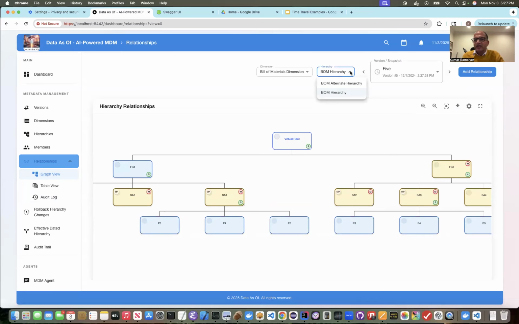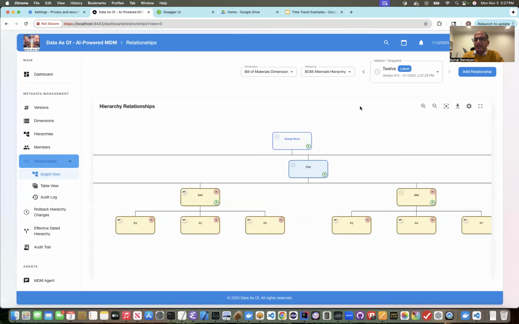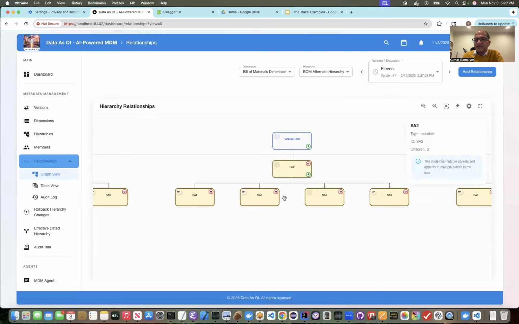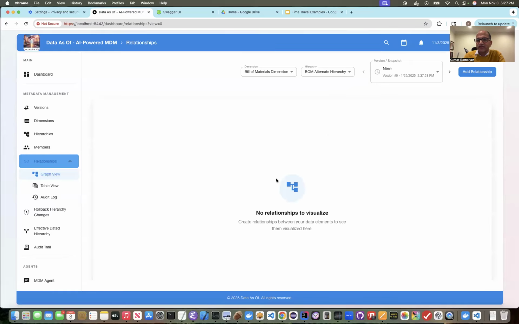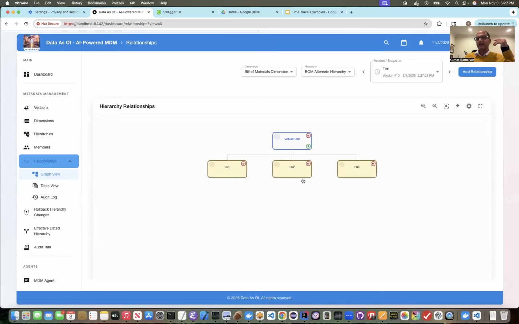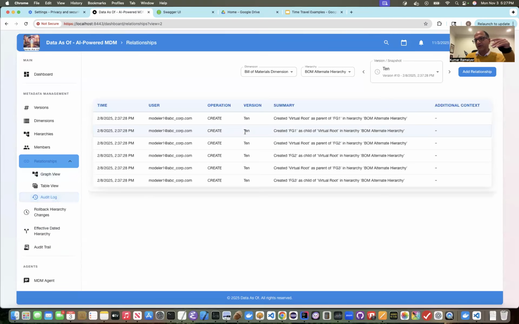Now similarly, you can take a look at the alternate hierarchy. Alternate, it goes back to when is the latest for that. If you go back in time, the next change happened in 7, 11, and then in 10. Before that, there are no changes here, so nothing to show, because that hierarchy started happening from version 10. So these three got added, and if you go and look in the audit log, that's what you see.